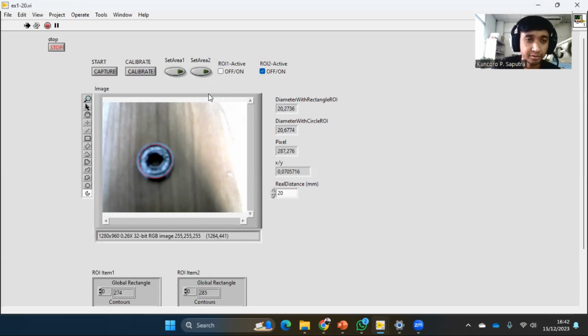And we can also activate both ROIs here, ROI 1 and ROI 2, and we can capture again. And we can see the first ROI with the rectangle and the second ROI with the circle edge. This is the program that we will make in this video. So we can compare the measurement from the rectangle ROI with the circle ROI.